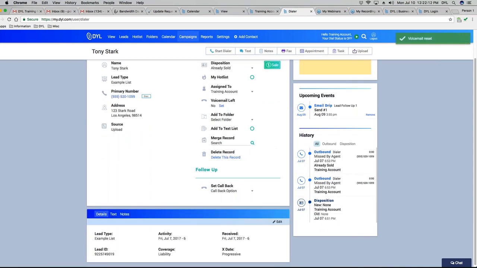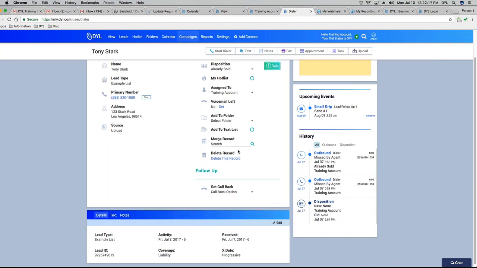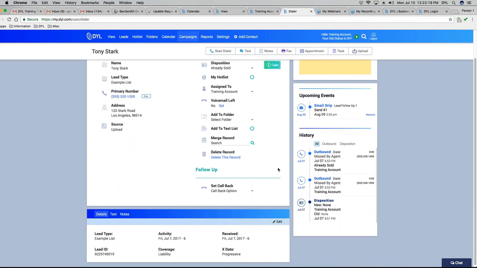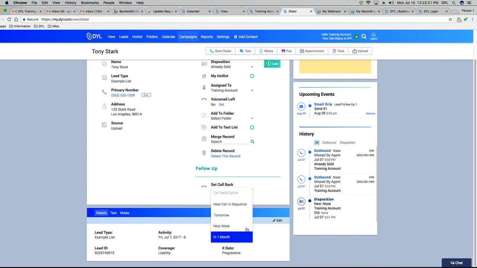I can add him to a folder. I can add him to the SMS list to send a group message to, and I can merge his record with another record. Have a delete option here listed as well, and then I can set a callback for him if I want to. Of course, we see some other details right here. That extra information, coverage, X date, that's all listed right here.